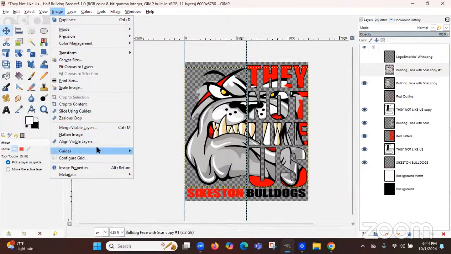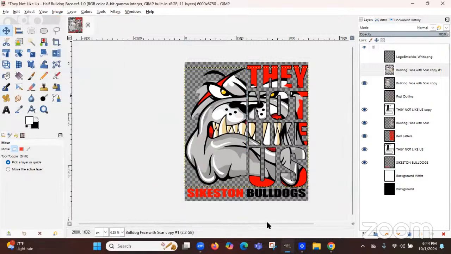And then you can also go here and remove all the guides. So now those lines are gone. Those guidelines are gone.